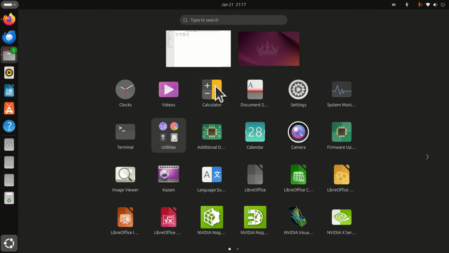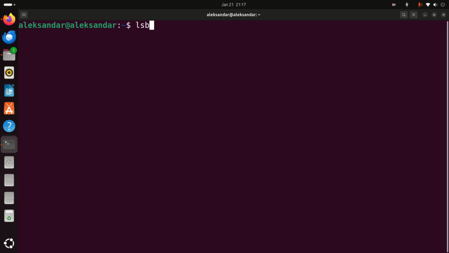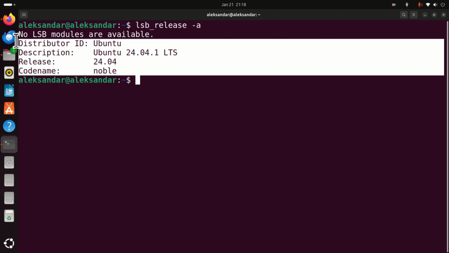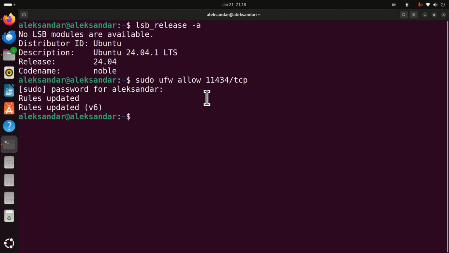So let's do that. Click here and search for terminal. First of all, let's see the version of Ubuntu that you're using. I'm using Ubuntu 24.04, and my suggestion is to either use this version of Ubuntu or, in the worst case scenario, use Ubuntu 22.04. However, this is the newest and the most stable version of Linux Ubuntu. Next, we need to run this command to allow inbound connections to this port. So let's enter this and let's enter the password. And here it is.